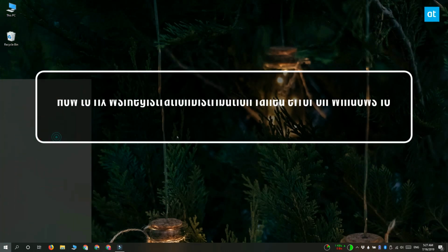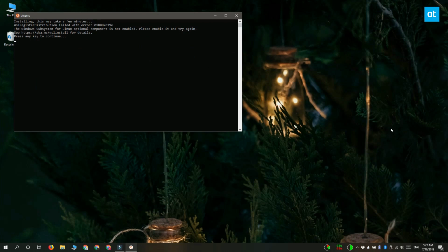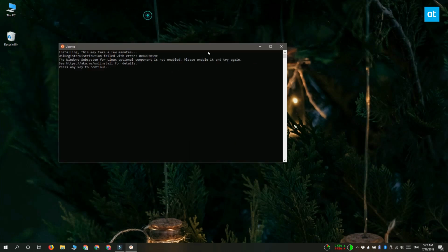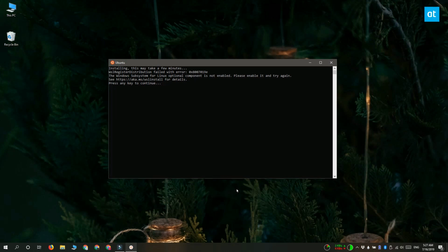I'm going to show you how you can fix the WSL registration distribution failed error on Windows 10. This error appears after you've downloaded Ubuntu from the Microsoft Store and are trying to run it on Windows 10.